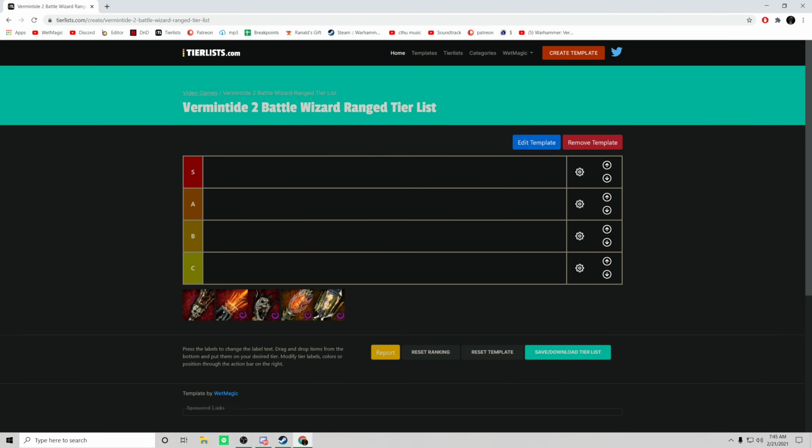What's going on, guys, and welcome to the Vermintide 2 Battle Wizard Ranged Tier List. Today, we're going to start off with the Flamestorm Staff in C tier.